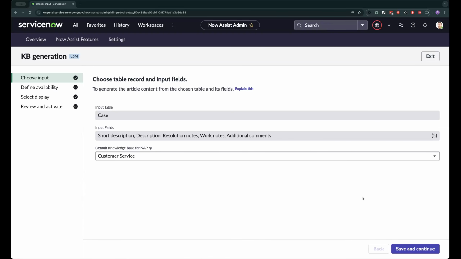So for version 1, what you can expect, let's say you were setting this up for CSM and cases. We do have some guardrails here that we put in place for version 1. You can see these fields are read only, but you can see the table that we're using and the input fields that we're using. One thing I want to note right here, default knowledge base for NAP. The Now Assist panel can only use one knowledge base right now. So if you have agents who are using the panel, this is where you'll set up the knowledge base for where those articles are created.